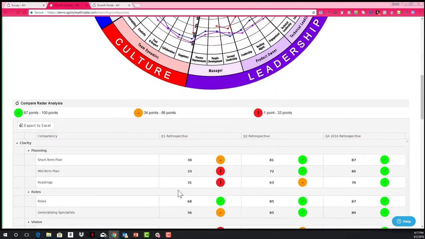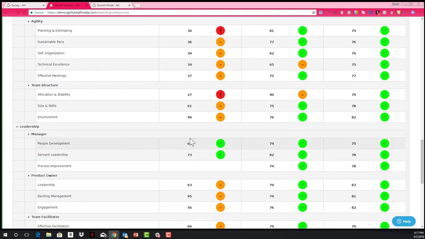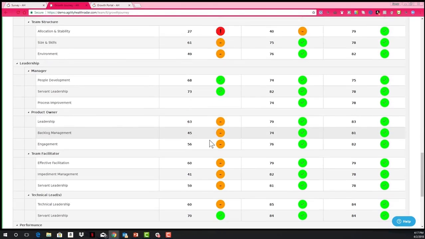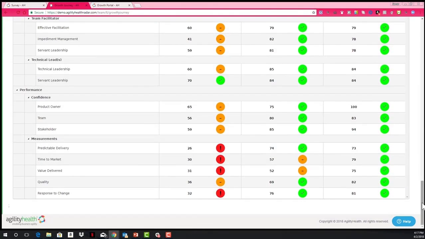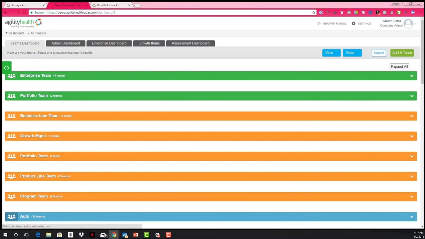If you go down here, we're actually able to see how they're growing by actual numbers too, which is powerful. And it's a quick glance to be able to say, hey, this is red, this is red. So for that first quarter, they would have been able to come down here and say, these are the areas we really need to focus on. Okay, let's go back to our dashboard.